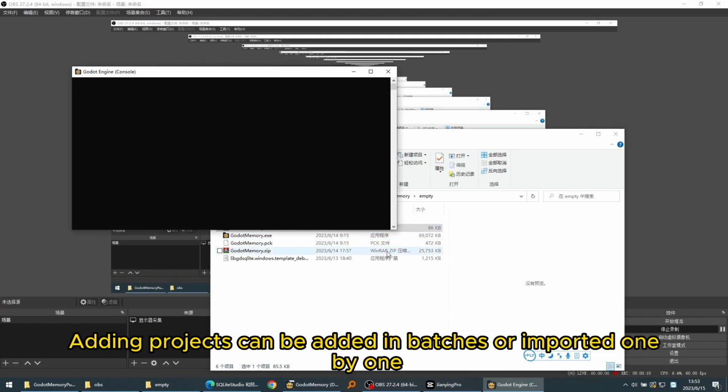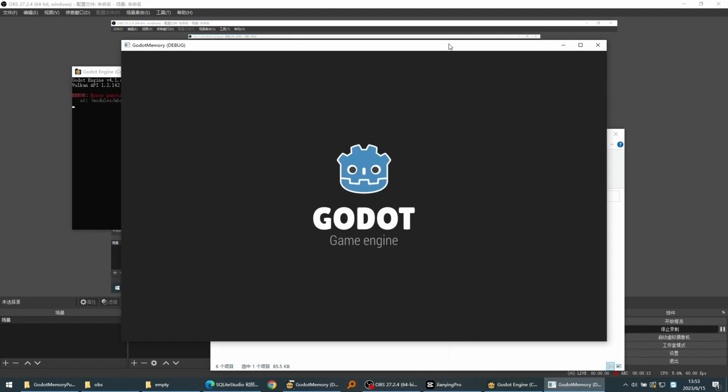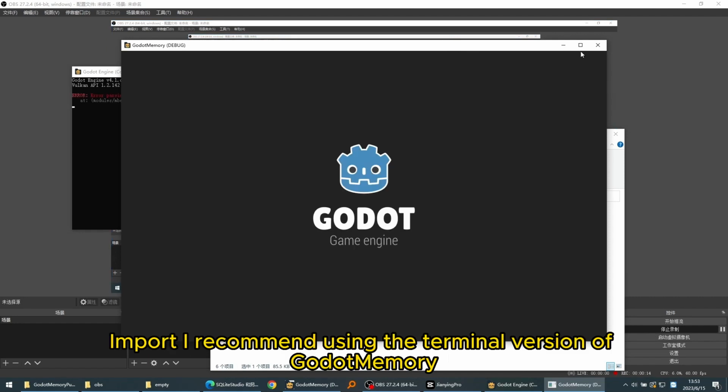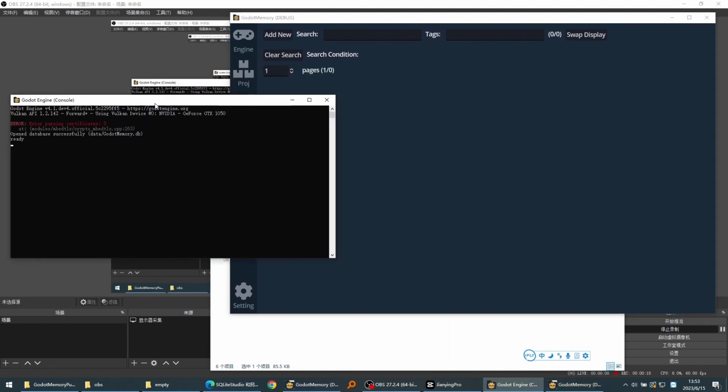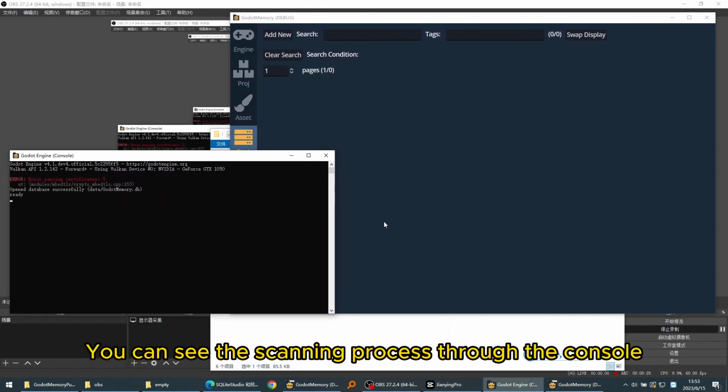Projects can be added in batches or imported one by one. For import, I recommend using the terminal version of Godot. You can see the scanning process through the console.